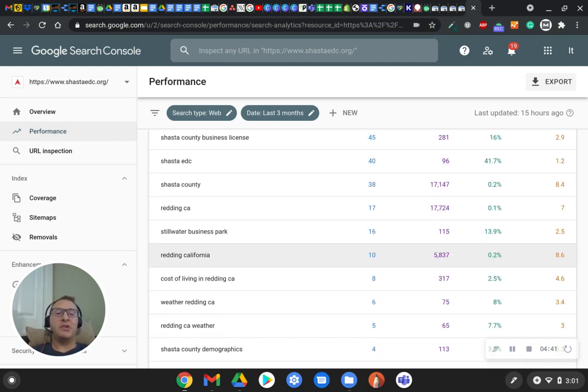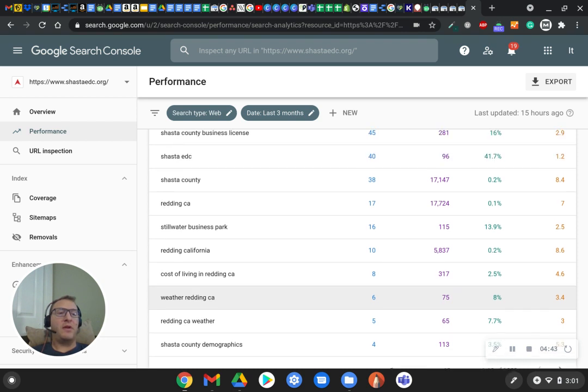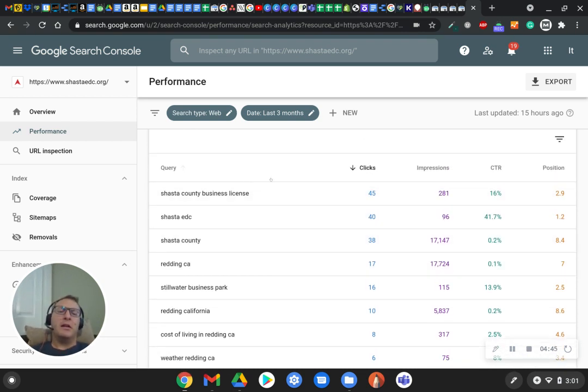Luckily, the Shasta EDC is showing up for quite a few queries on page 1, so that's great. Let's take a look. Here's how I would use this. When I have a website, I want to know how to send people to that website. I want to know why they would search for that, why they would land on my website, and what people find it useful for.